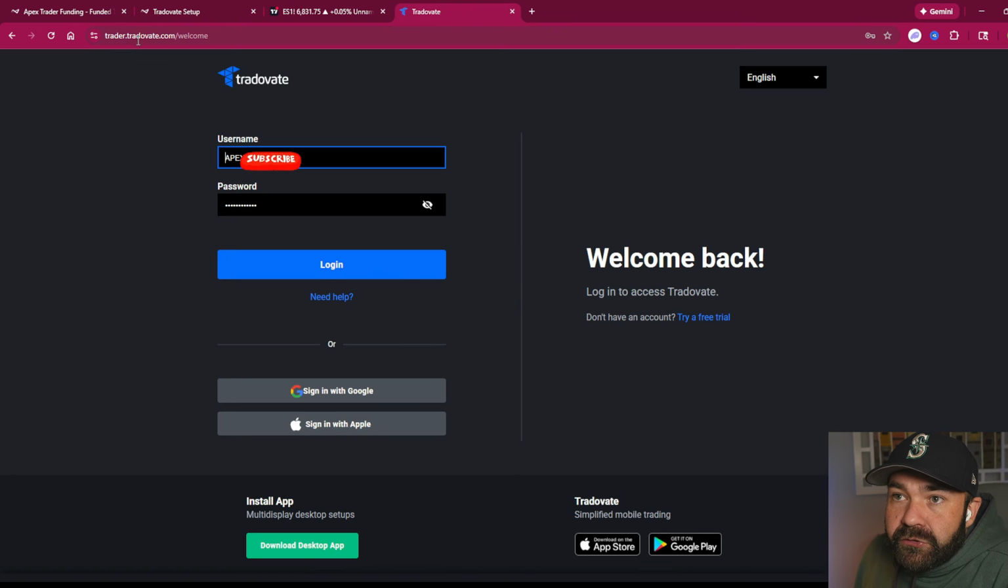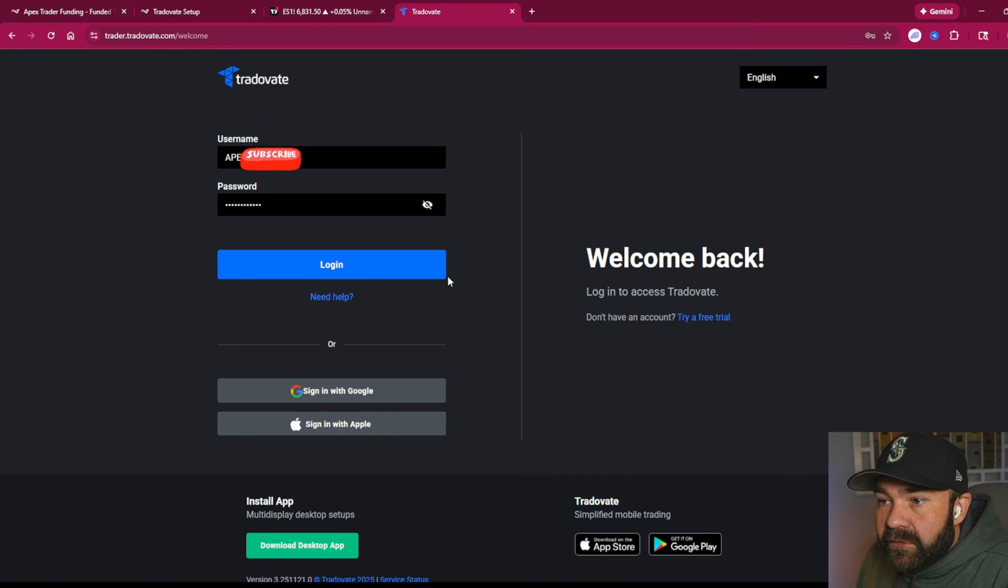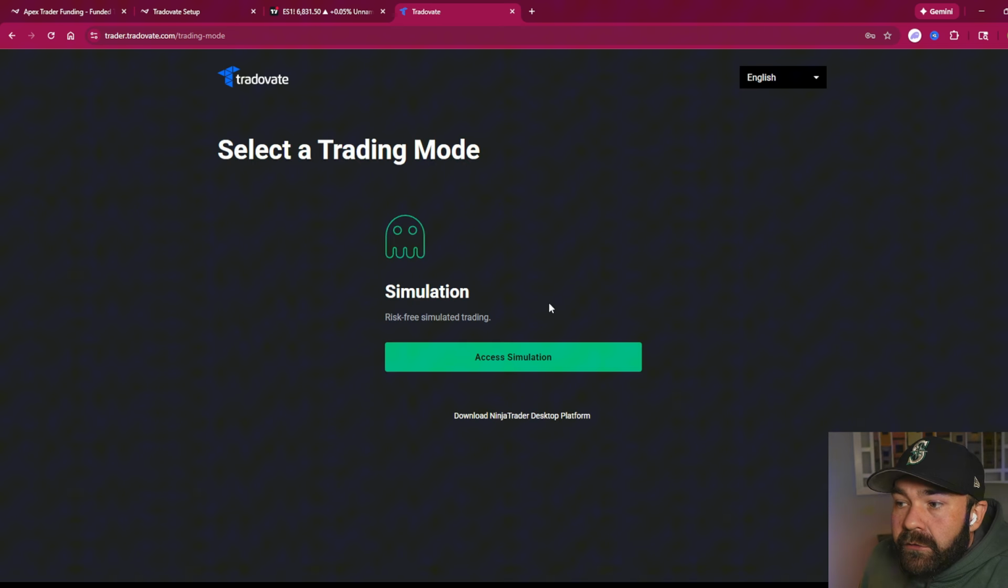You will come to trader.tradovate.com once you have your credentials. Do not come to this page if you do not have your credentials, because there's nothing you will be able to do. You get here with your credentials in hand, in writing, whatever you prefer, username, password, login. Again, I've redacted mine. You just enter your username under username, password here, login. You're right here. You click access simulation because you're selecting a trading mode. You are in a simulation environment.